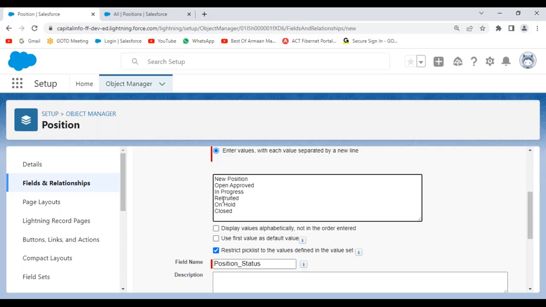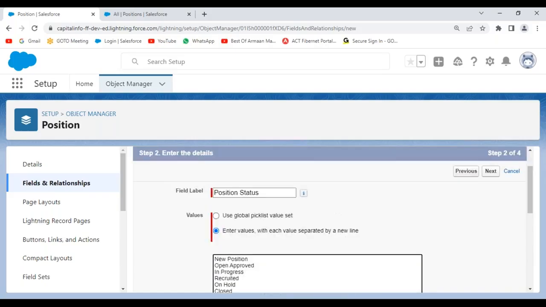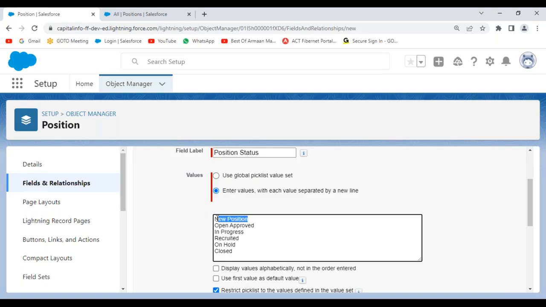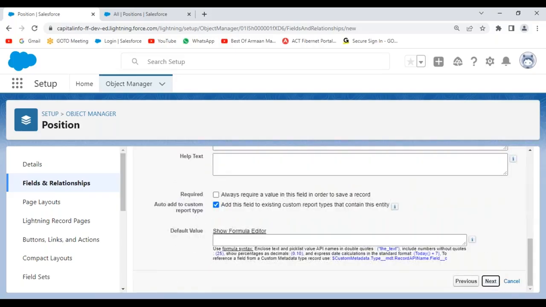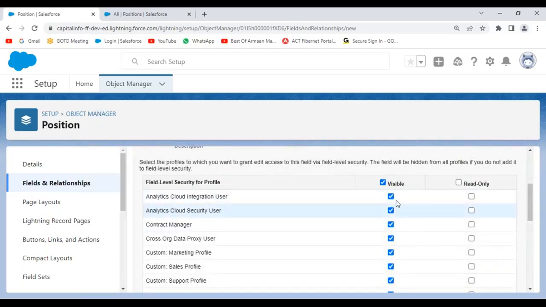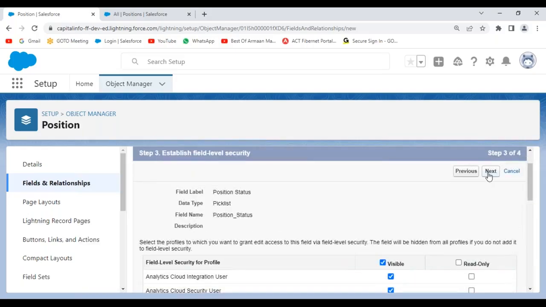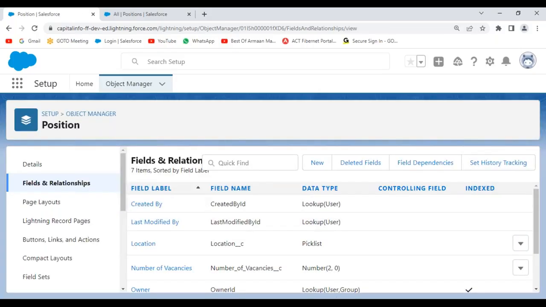I want to represent the options in the same order, because this is the sequence each and every position record should come across. Upon creating a new position record, I want to make sure the default status of the position is New Position. How can we set this option here? Use the first value as default. I'm selecting this option, Use first value as default. Now click on next. Make the field visible to all the profile users by selecting the visible checkbox. Now click on save.